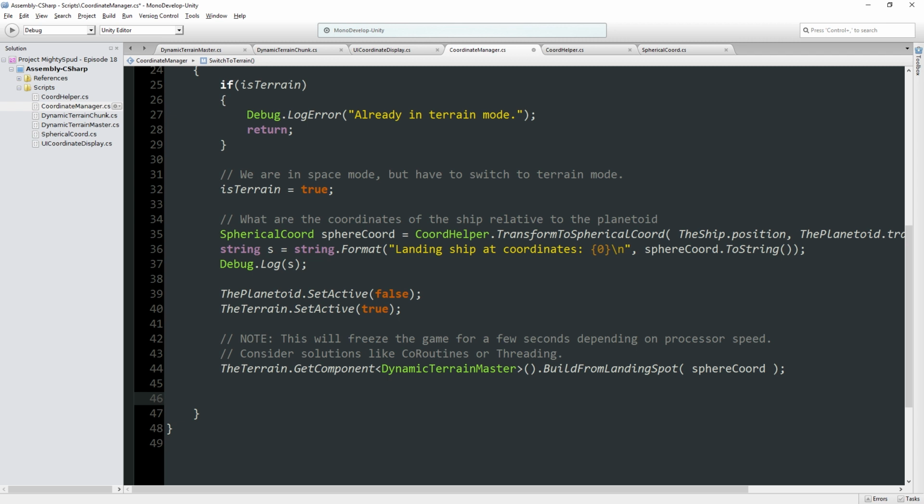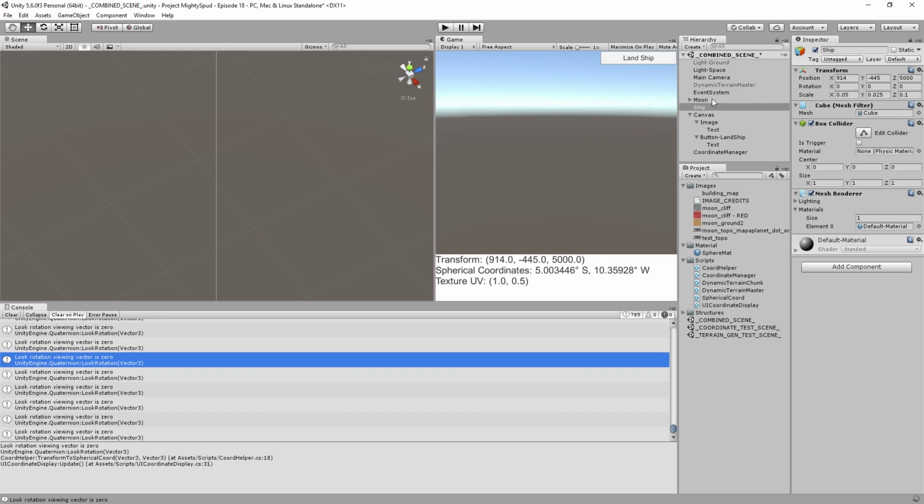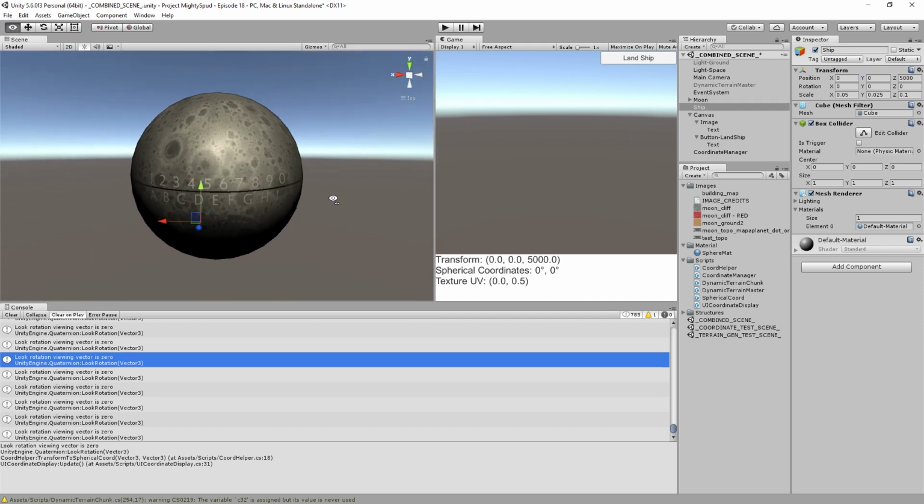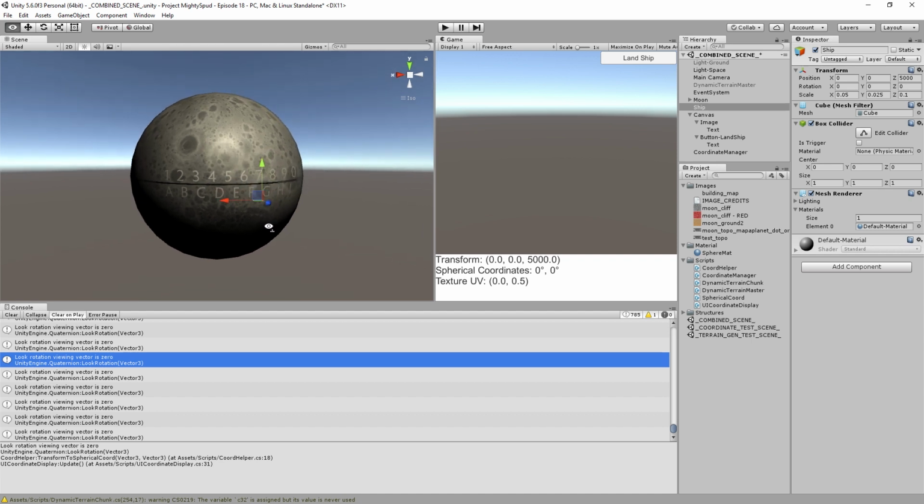So now that we've done that, now that the terrain exists, move the ship to have the same reference, to be in the same reference system. Because keep in mind, in our example, let's say if you look at our ship, the ship is at 0, 0, 5,000. This is 5,000 meters above the 0, 0 latitude point right now.